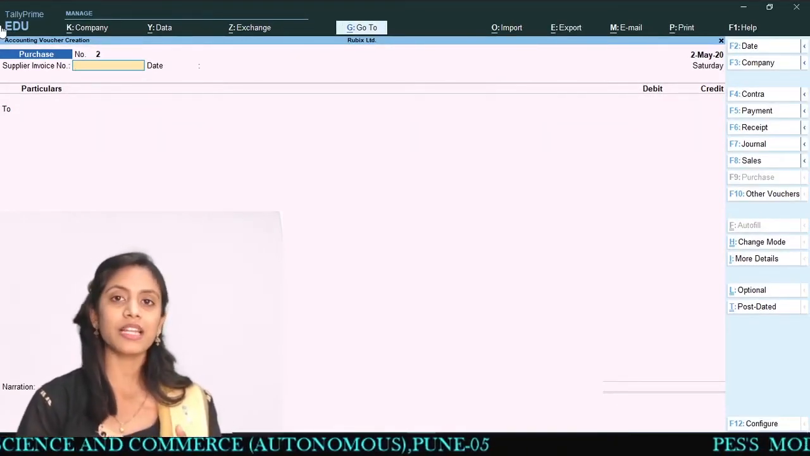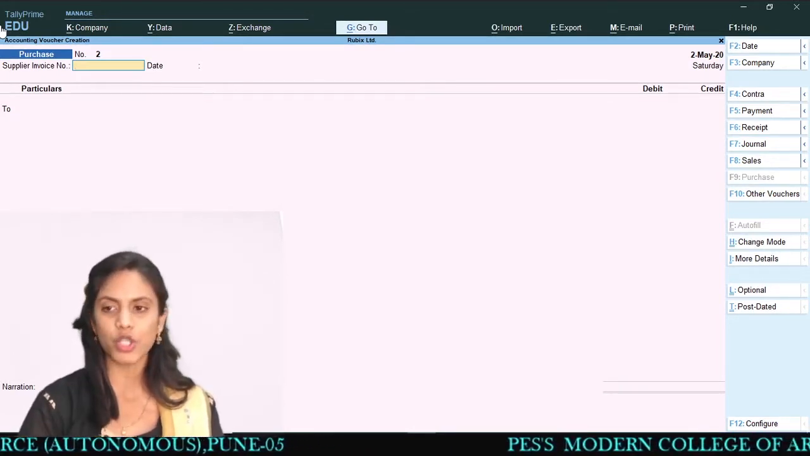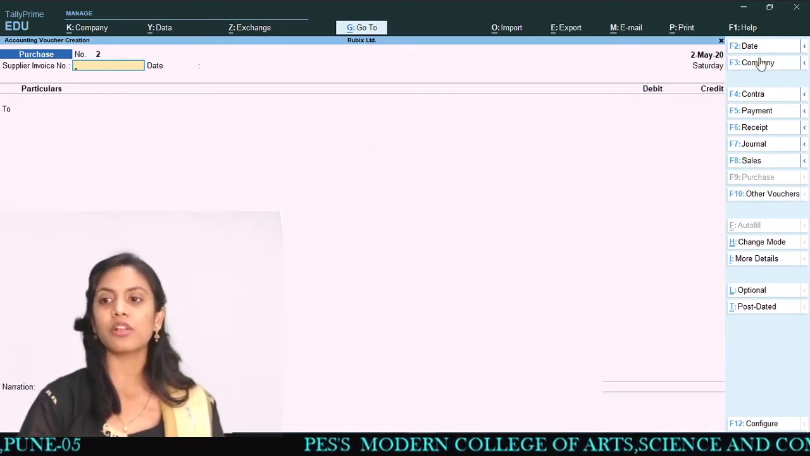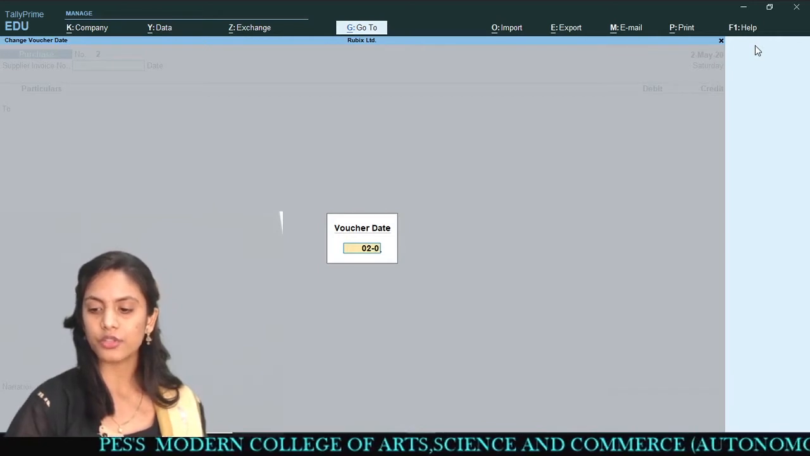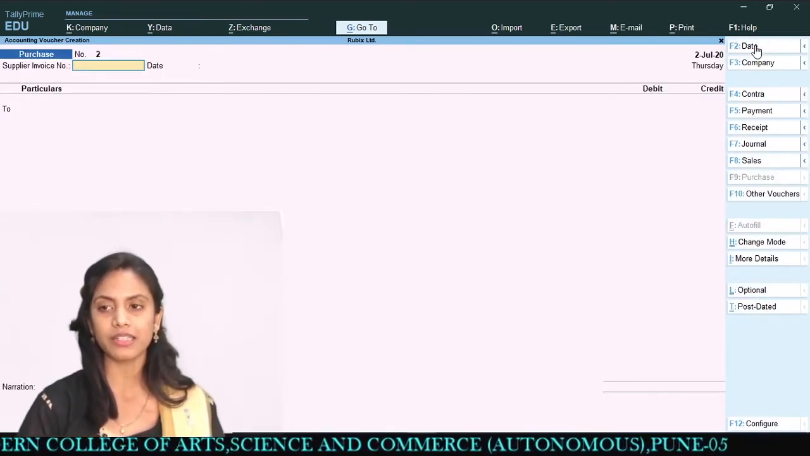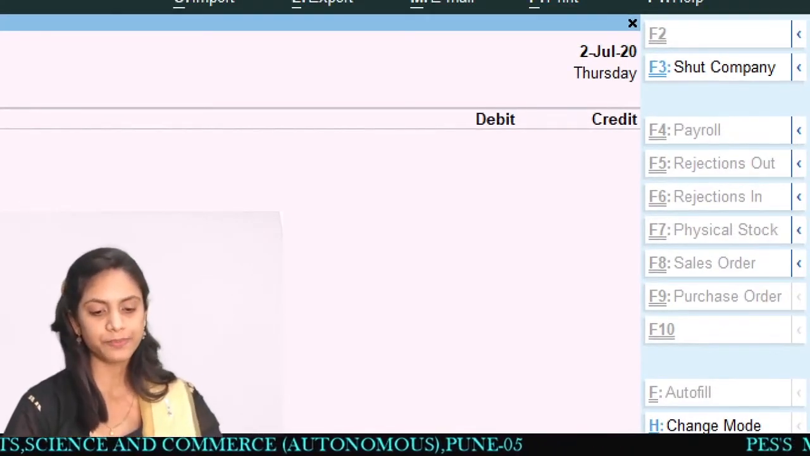Okay, but it is related to the innovators, and innovators and cash we are not having with us, but let's check for that. After checking that it is a purchase voucher, I will go for a date. I am going to keep it as a July month. So 2nd of July 2020 I am keeping the date. You can see the changes of a date over here.